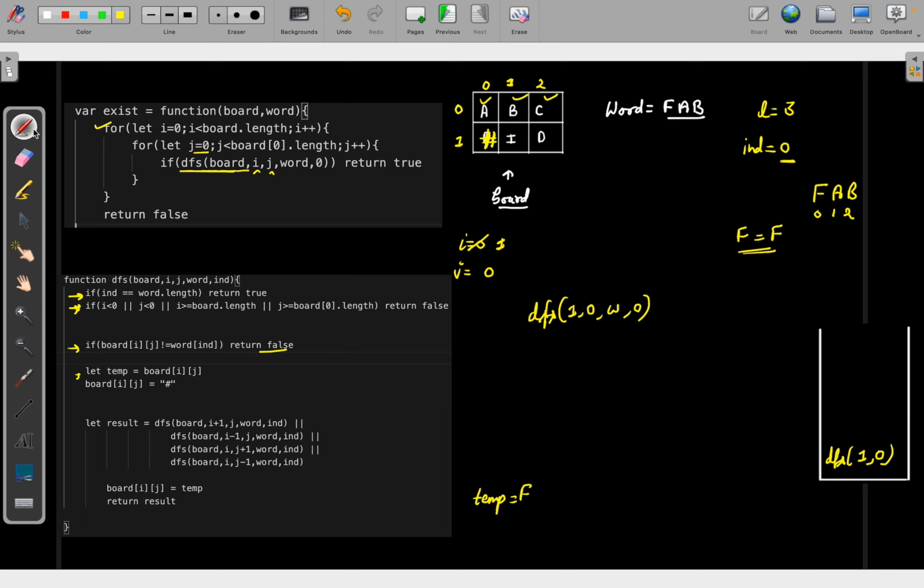Okay. Once I have done it, now I will do these 4 function calls. The next function call will be i plus 1. So let's say DFS i plus 1, that means 1 plus 1, 2. Let's do all these 4 function calls. So 2 comma 0, 1, then it will be DFS 0, 0, then it will be DFS 1, 2, and then DFS 1, -1. Okay, these 4 function calls, right?